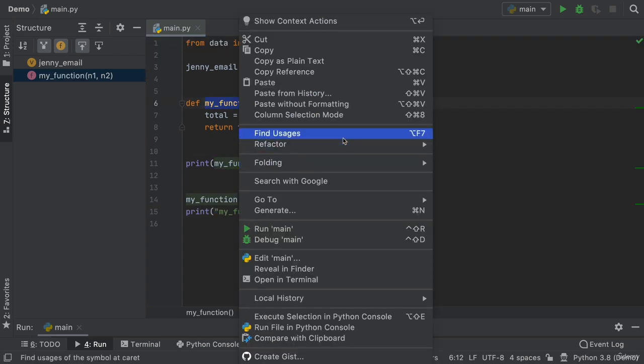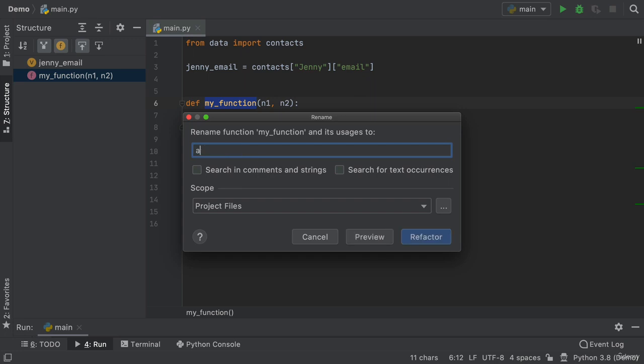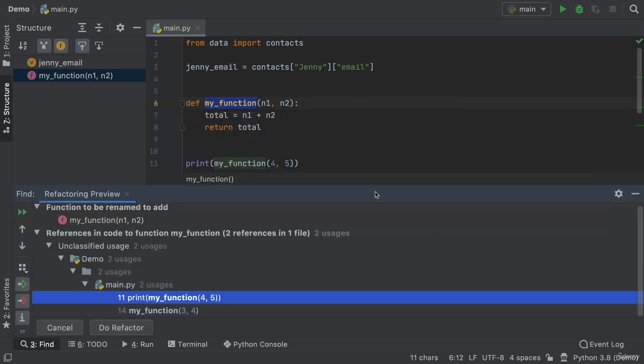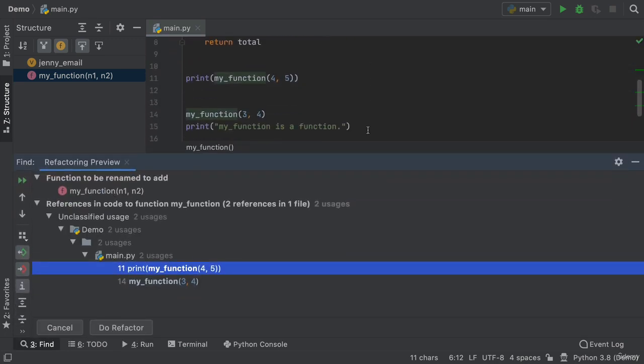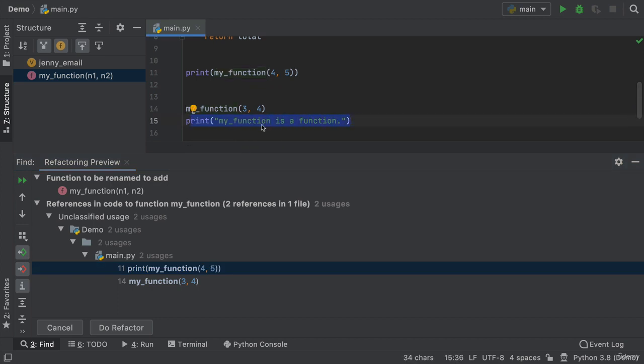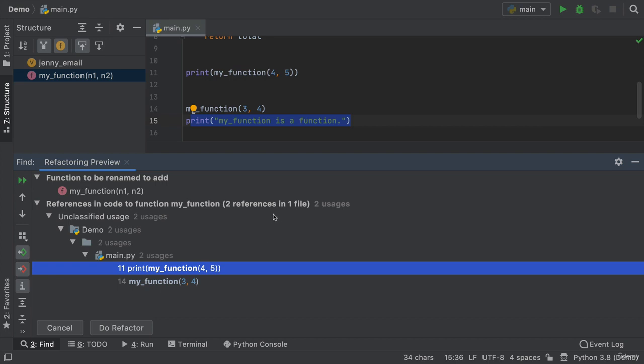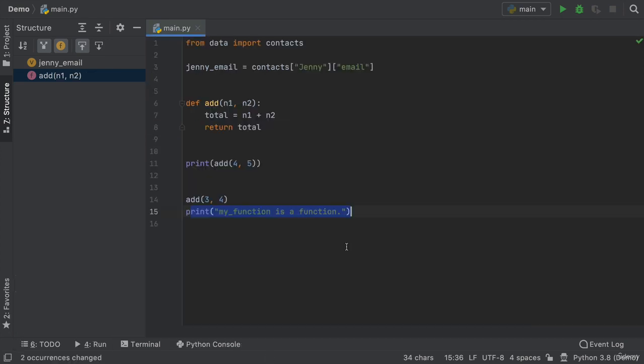But on the other hand, if I use refactor rename, then it's going to be intelligent enough to know that this print statement is just text, whereas the places where my function is used and the places where my function is declared, that is what I want to refactor and rename, and it leaves all of the innocent bystanders alone.